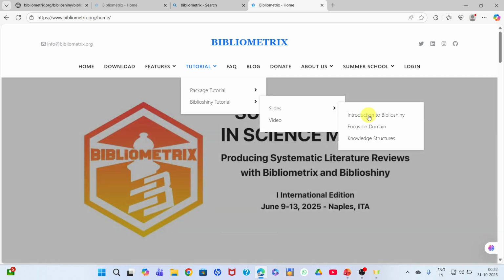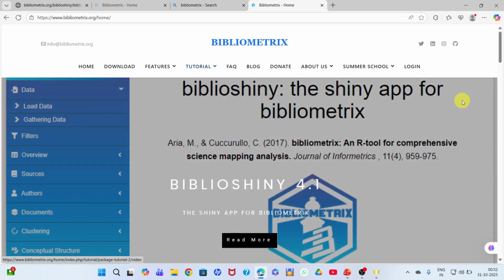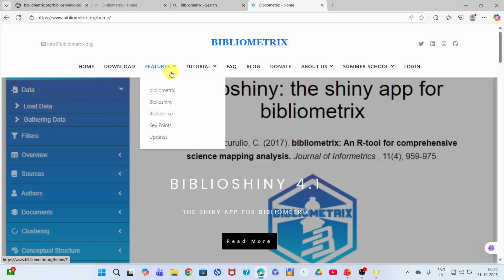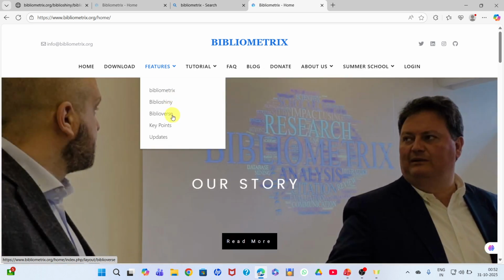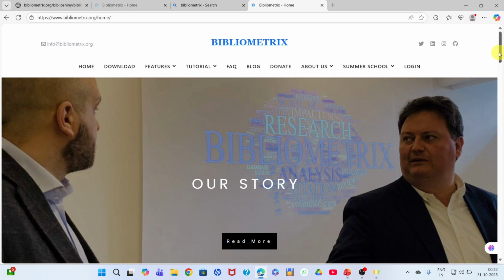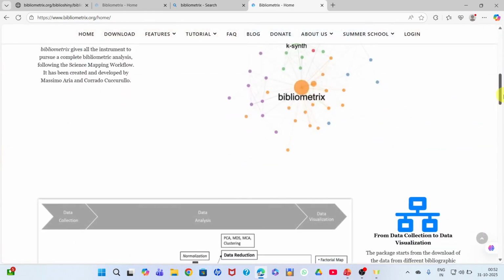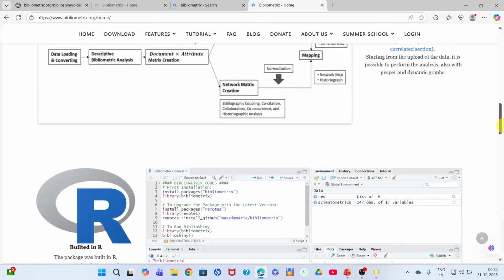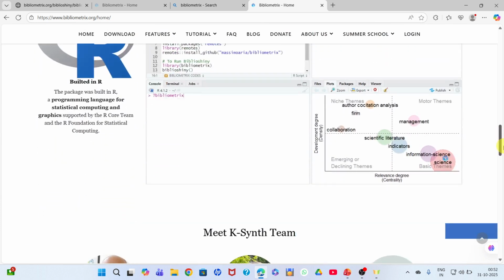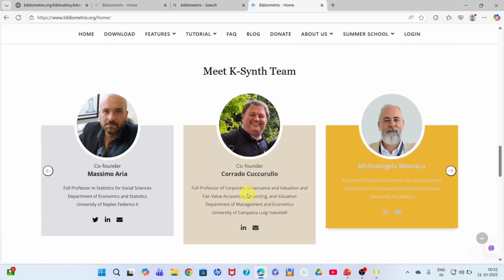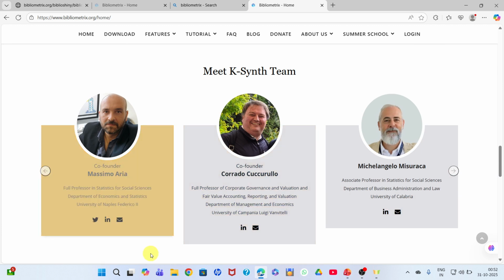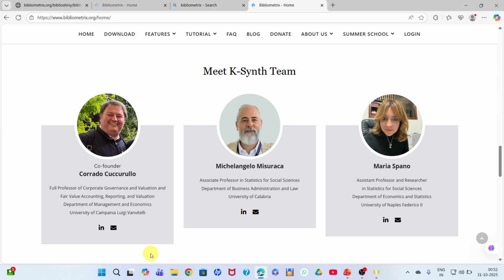You will find the introduction to Biblioshiny, their focus domain and knowledge structure. We will learn more about it in the coming video. So you can explore this site. You have Bibliometrix, Biblioshiny, Biblioverse, and many other updates on this website. It includes all the explanations we will use in the coming video. So these are the authors, the main authors who are working in bibliometric analysis.